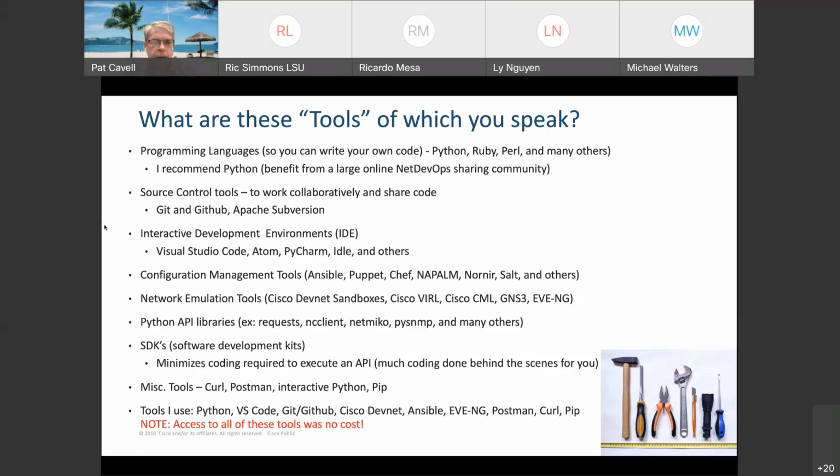Python libraries are one of those sets of tools that allow you to not have to rewrite the code. Use code that can simplify the amount of code that you have to develop to automate something. Software development kits, we all know about those, and they basically are pieces of code that's done for you that minimizes what you'd have to do. Some other tools are curl, Postman, interactive Python, pip, and the list goes on. But these are all tools that make it easier for you to get into this space.